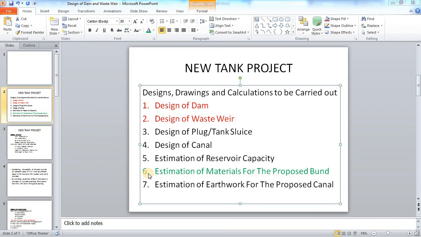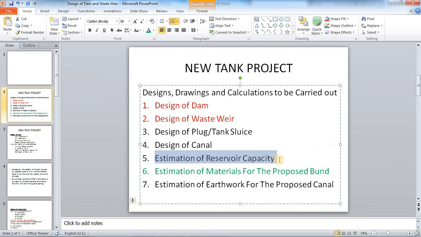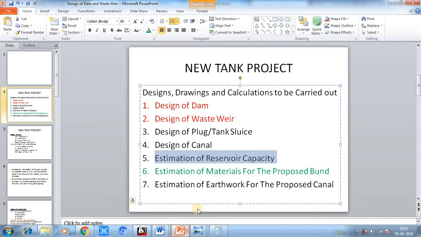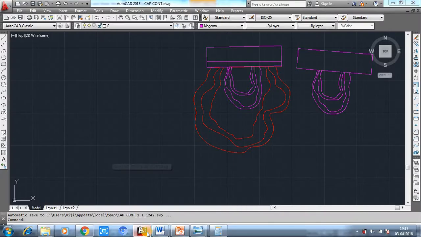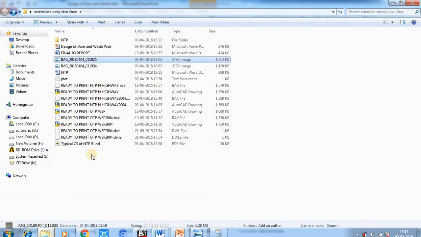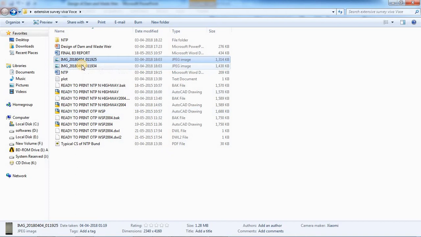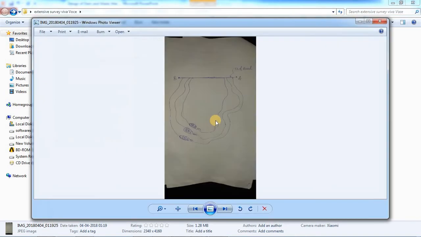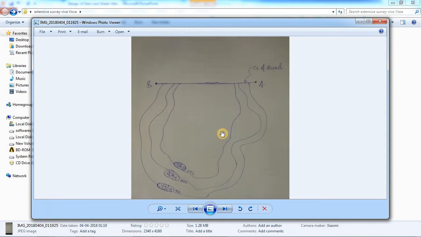Hello everyone. In this session, the procedure for estimation of reservoir capacity will be discussed. In order to do that, we need to have the capacity contours. The capacity contours are prepared during extensive survey work using a plane table station. This will be the typical one. I just drew it.